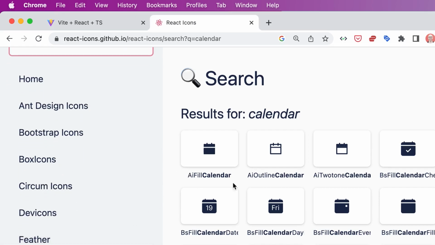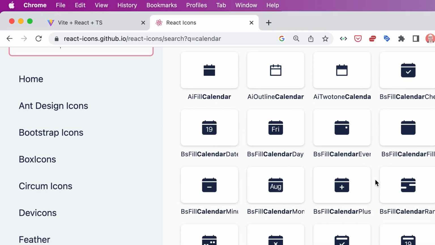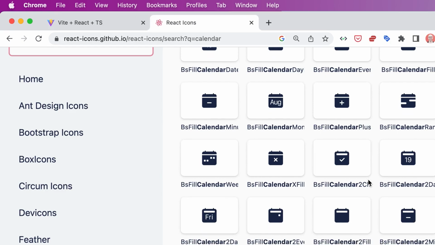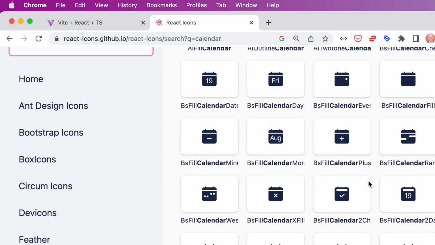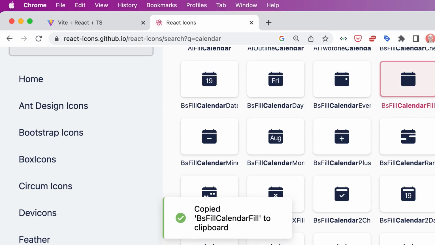Now, if you look at the icon names here, you will see all of them have a prefix. For example, this one has a prefix of AI that is short for ant design icons. So it comes from this library. We have another icon here with a prefix of BS that is short for bootstrap. So here we look at the icons across different libraries. When we find the one we like, we click on this box to copy it.